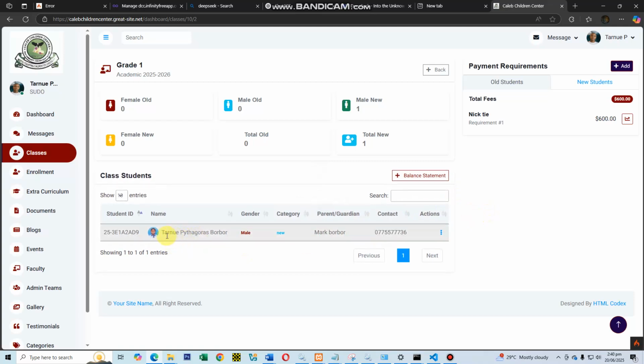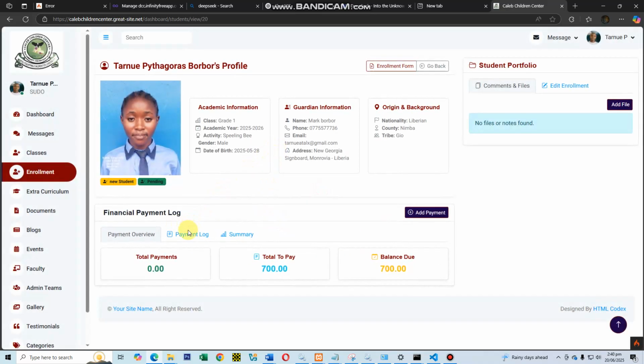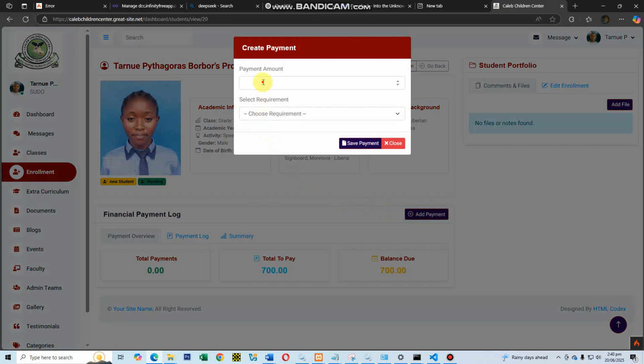Now we have one enrolled student here. If they come to make payment, we can drop down and go to log payment. Now we come here to log payment. We see that this student hasn't paid anything yet, and the balance is 700 because only this one requirement, nectar, was added. So since they come to pay, we can do add payment. Then we can put maybe they want to pay 500. We put 500 and drop down to nectar, to show what this will be paying for. So we can click save.